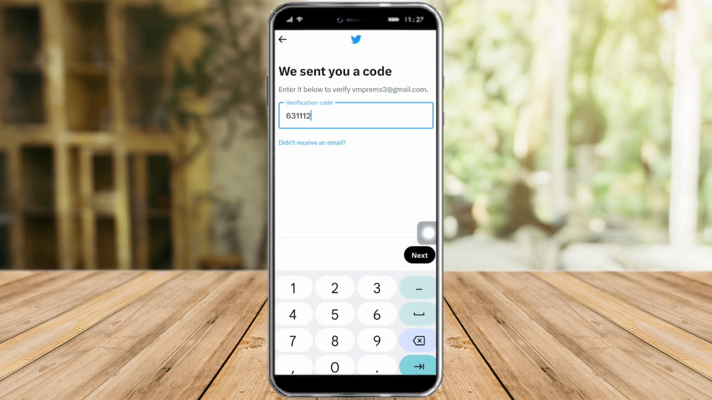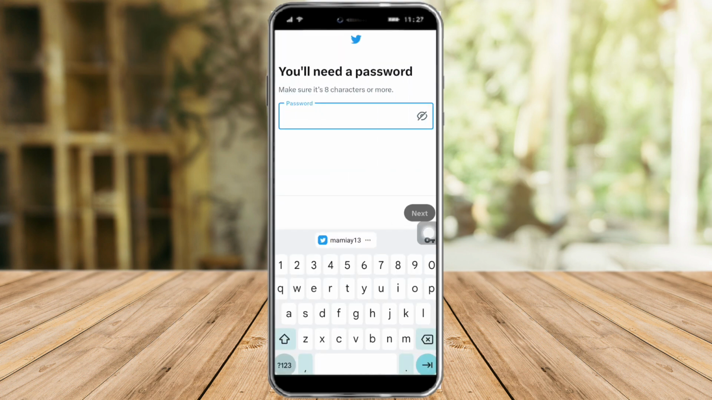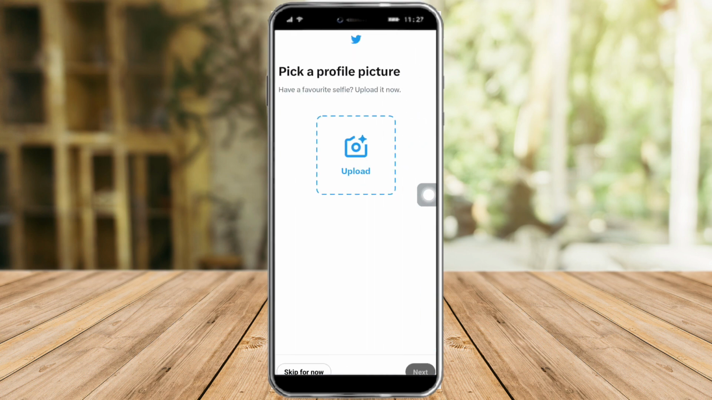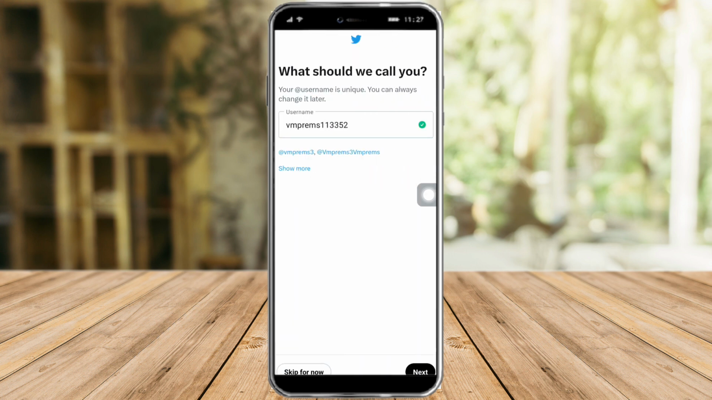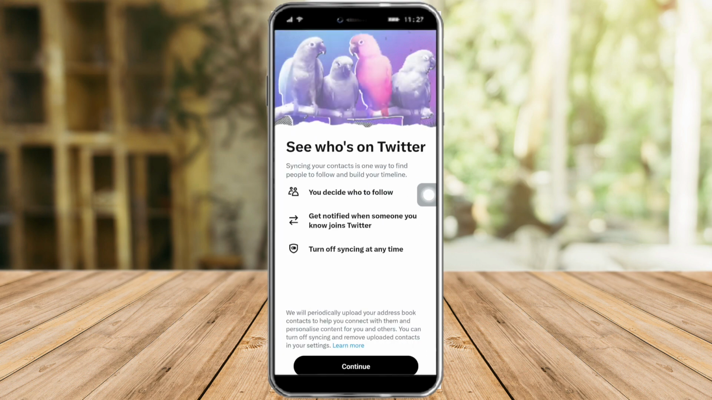Click on next. Then I just need to set in the password. Then after that, I just need to click on next again. And then I can pick a profile picture, but for now I will skip that. So in here you can put in your username. You can see some suggestions right here that you can choose from, but you can also type in something that you want. After that, click on next.